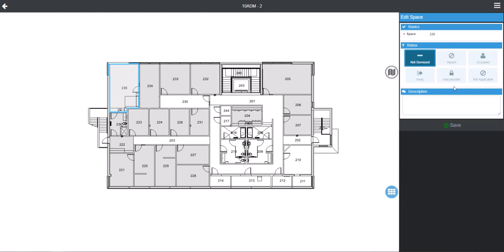And then we have two other statuses: inaccessible, meaning that perhaps there was a locked door preventing us from checking, or not applicable. So in our case, we have a survey campaign set up to look at the offices in the administration building. Maybe one of those spaces is not actually an office, and so it is not correctly labeled, and we can just make a note of that here during our survey.